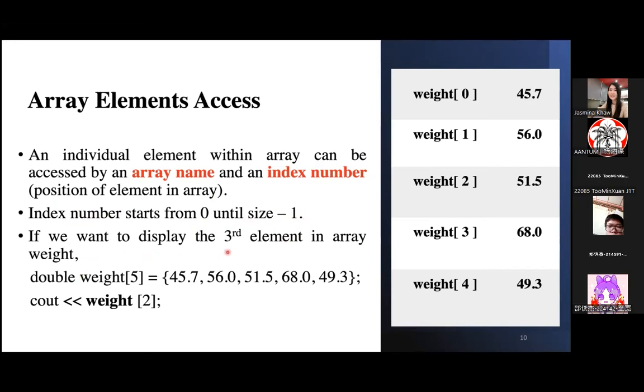If we want to display the third element in array weight, how should we display it? We can just access it through the array name and also the index number. Here we have the example. This is in the C++ syntax. Here we have the array with the data type of double, and we have weight as the array name, and the size of the array is 5. Now we initialize 5 values to it. After that, if we just want to display the weight in item number 3, the third element in the array, it means that we have the index number of 2.